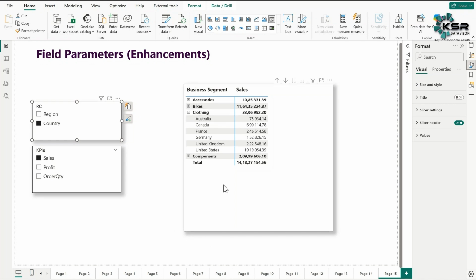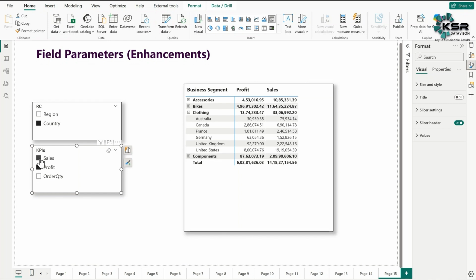In the same way, if we select profit also, in the earlier case it would collapse all these things, but now let me select and see. See, now it is changed to profit only, and there is no collapse for the remaining business segments like accessories, bikes, categories and components. Let's say if I want to see sales also, control click. If you press control and click, then it will show sales also. See, now here we are seeing sales also.